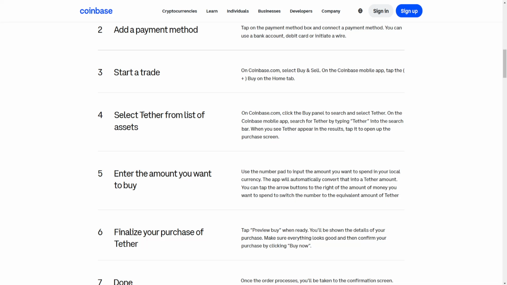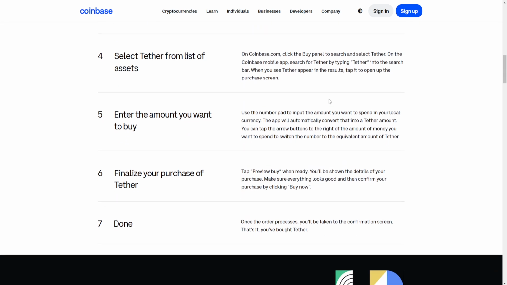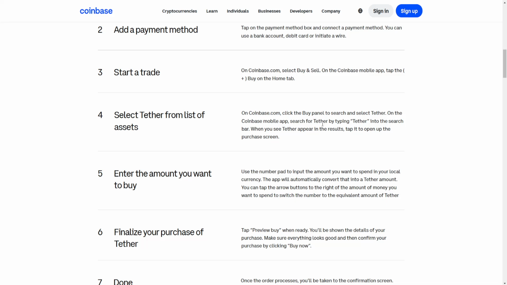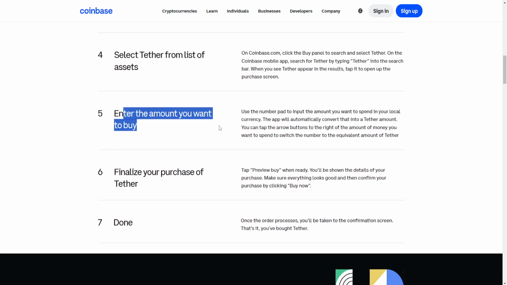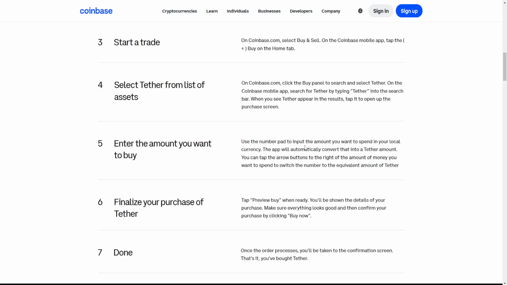Now we will choose Tether from the list of assets. So here you can see the buy panel and you will just select Tether, or if you search for USDT, you will be able to find it as well. And you gotta enter the amount which you want to buy. So you just gotta use the number pad to type the amount.